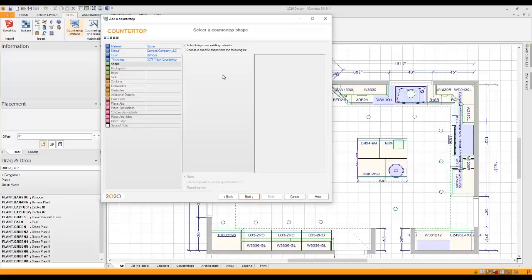Now I really have 2 options here. Actually, there's a lot more options than that, but 2 big options. Do I want to design it over my existing cabinets, which is what most designers do? You've laid out your entire room with all the base cabinetry. Now you're just going to click on Next to have it fill in the countertop with all of your Cambria selections.